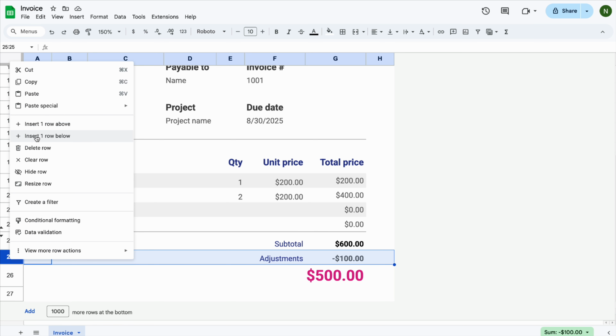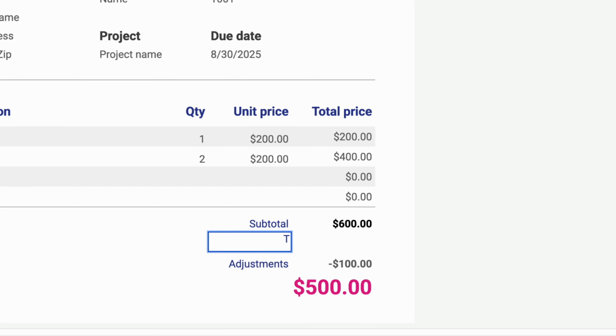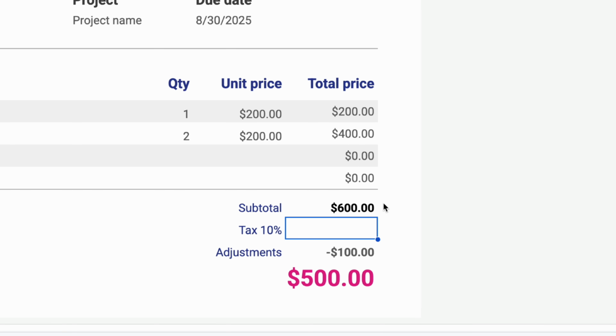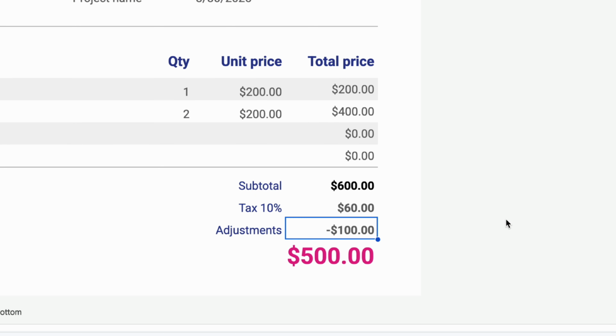Now, I'm going to insert a row right above the adjustment field. We'll use this new row for tax. Depending on the percentage you need to charge your customer, enter the number here. In this example, I'll use 10%. Since we already have the subtotal, calculating tax is easy. Just type an equal sign, select the subtotal cell, then multiply by 10%, which is 0.1. So, the tax works out to $60.